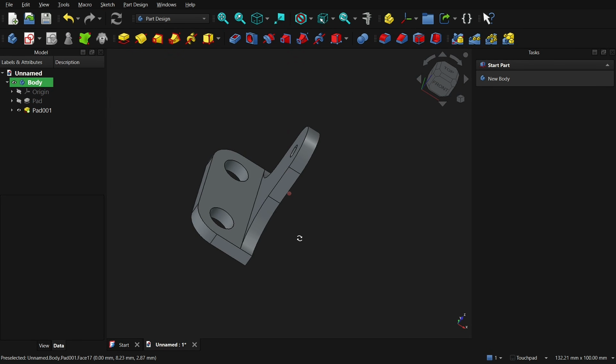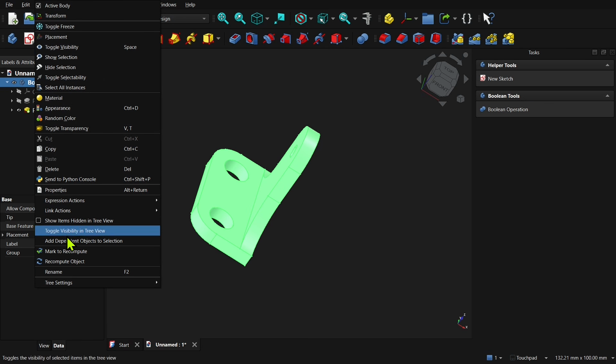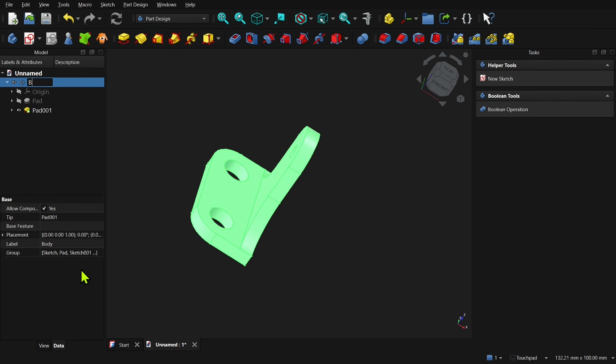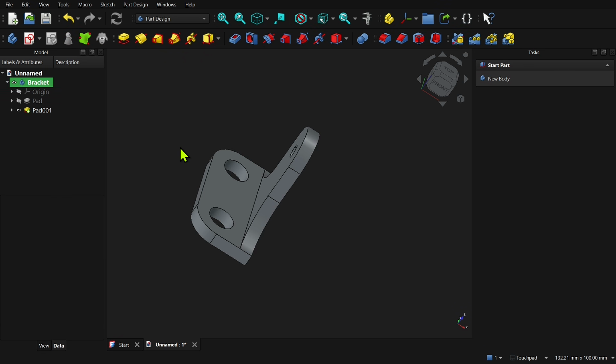Finally, rename the body for clarity. Right-click on the body in the tree view, choose Rename, and call it Bracket. Don't forget to save your project before moving on to the next step.